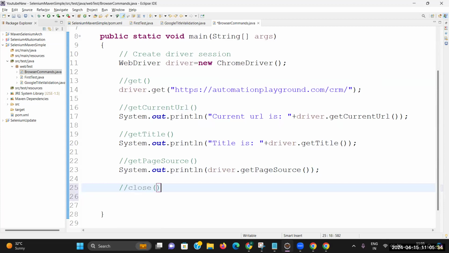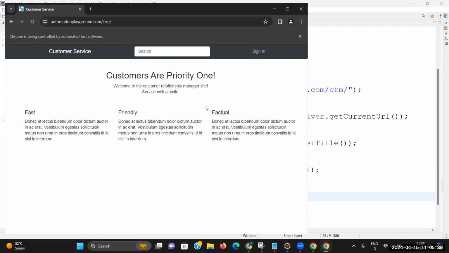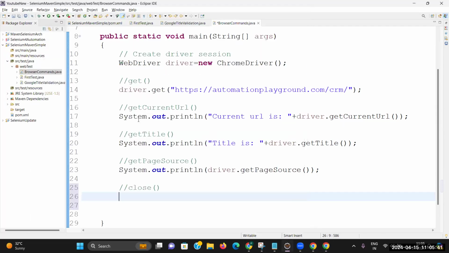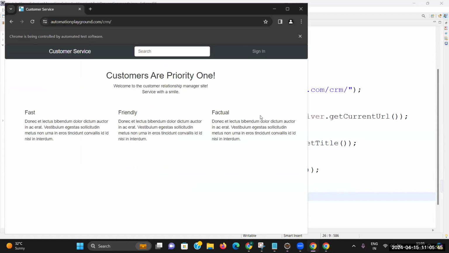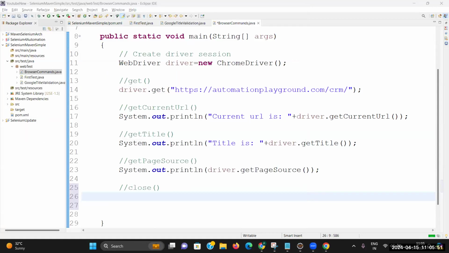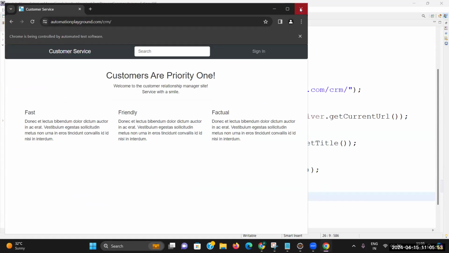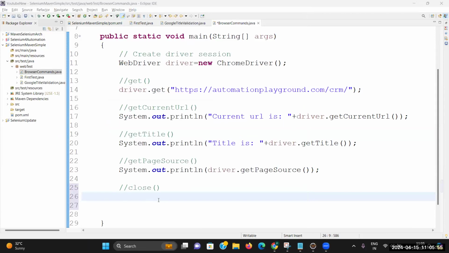Now guys, to close the browser, if you observe, every time when you execute the test case, one browser window automatically gets launched, right? And we need to manually close it. But for now, if I want to do this step using automation again, right, without clicking on that browser directly, then we have a different command. You can follow the close command.